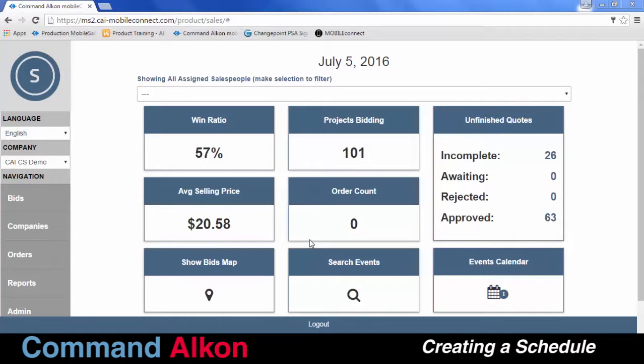Creating a schedule for a project. To create a schedule for a project, you need to first navigate to that project page. In order to do so, click on the Bids tab.